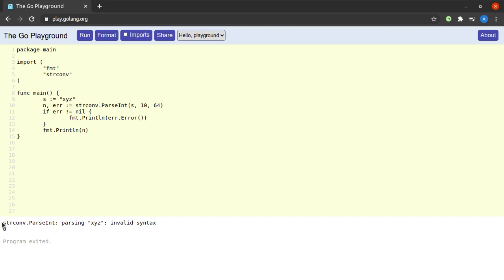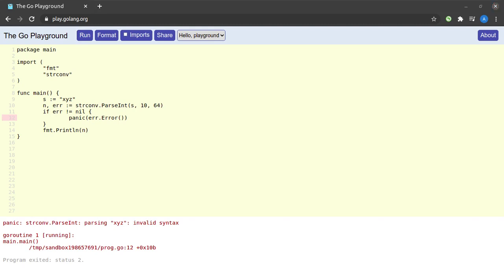And we see that we get an error, strconv.ParseInt parsing XYZ, the syntax is invalid. Now let us suppose that such an error situation in which we have supplied a semantically wrong value to the parseInt function is not acceptable to our Go application. And in that case, we would like to simply stop running our application and exit it. For doing that, we could simply replace the printing of the error with a panic, and let us see what happens in this case. Well, we see that instead of continuing till line number 14, our program simply panics and exits on line number 12 itself.